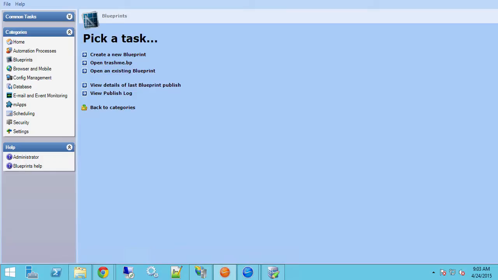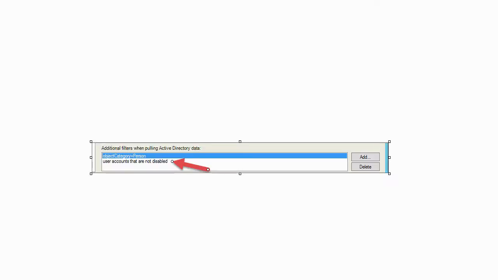By default, though, one of the common filters to apply to that import is this: user accounts that are not disabled. What that means is, if the account is disabled, we don't want to import that data. However, I've had a couple of clients who actually do want to import that data because they want to track that terminated status in Cherwell as well.